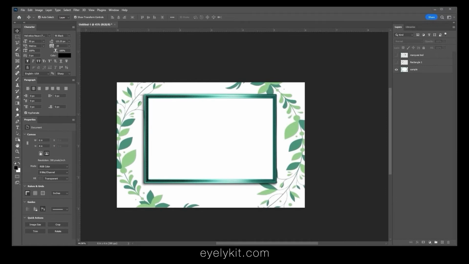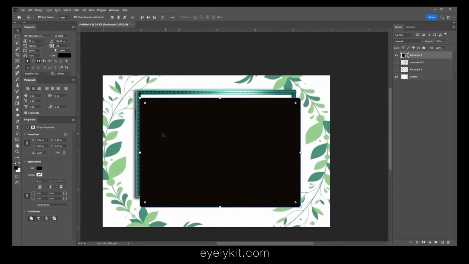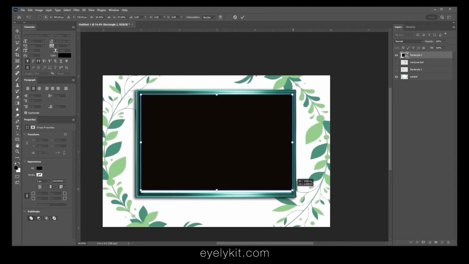Of course, my favorite way is just to, why not draw a rectangle? Select the rectangle tool, draw it. We'll just position it where you want it. You can use your keyboard arrow keys too to fine tune it. There we go. You can zoom in as much as you want to make sure it's exactly where you want it.